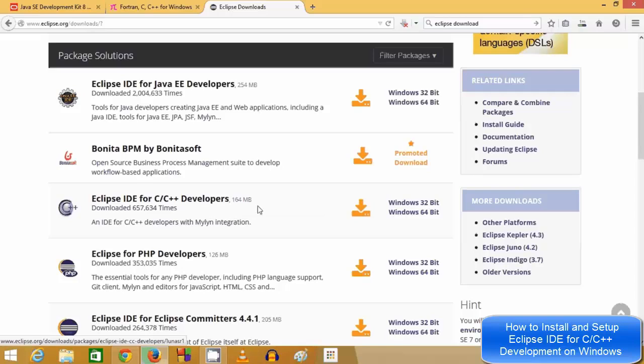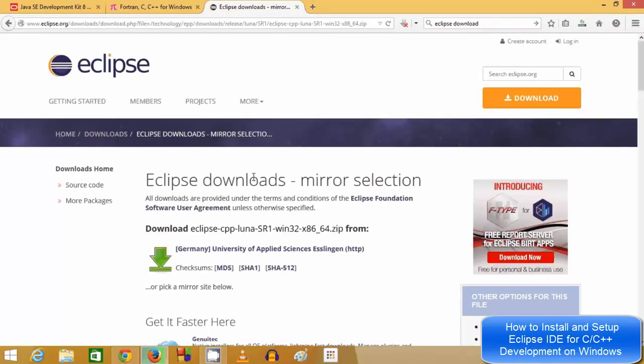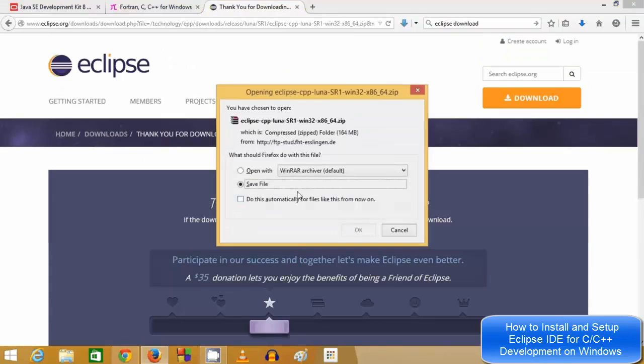We want to download this, and depending upon the type of your Windows, if you have Windows 64-bit, click this one, or if you have Windows 32-bit, click this one. I have Windows 64-bit, so I'm going to click this one, and now it will redirect you to the mirror nearest to you. This is the nearest mirror of Eclipse IDE to my location, but it can be different for your location. So just choose this link and download Eclipse on your system.